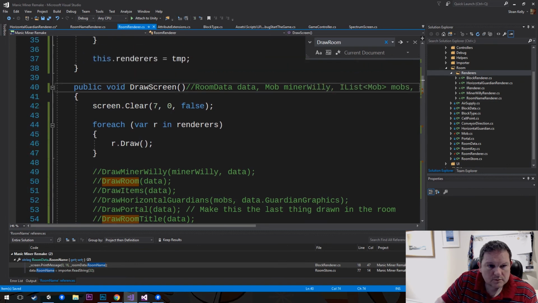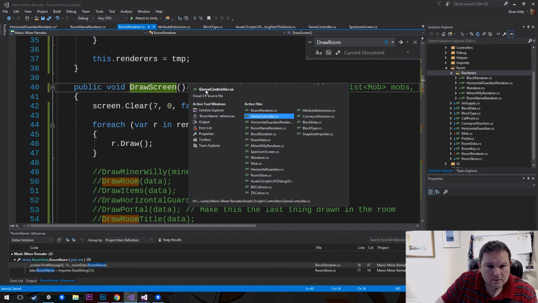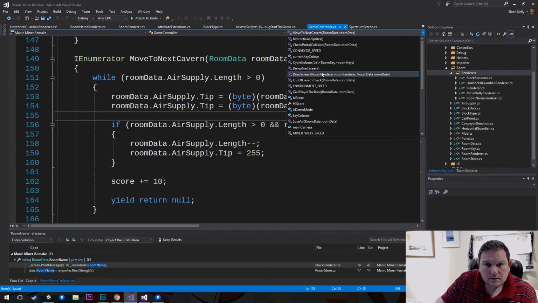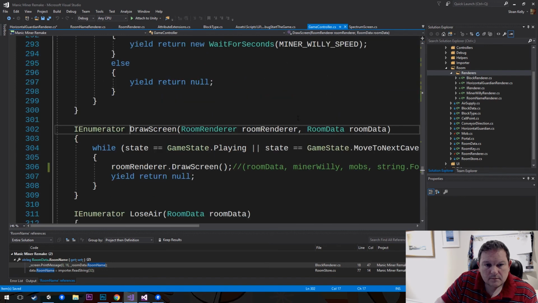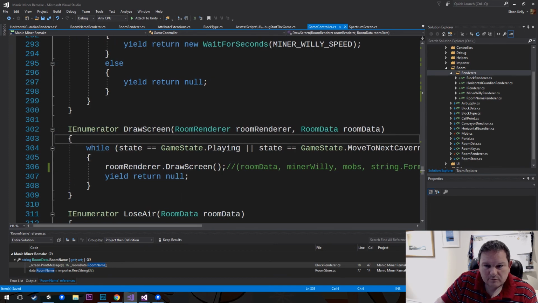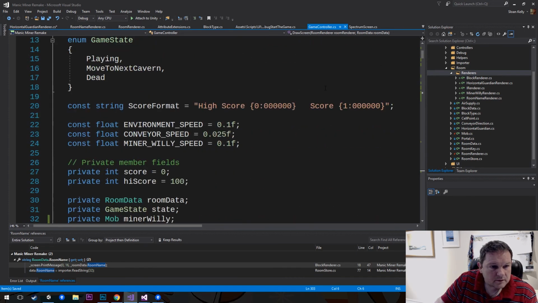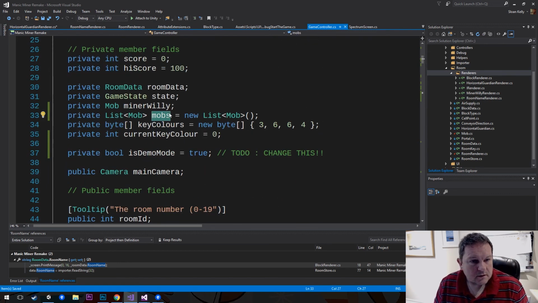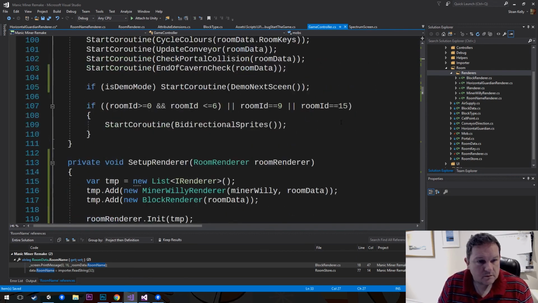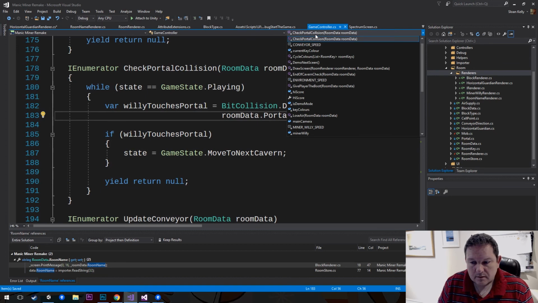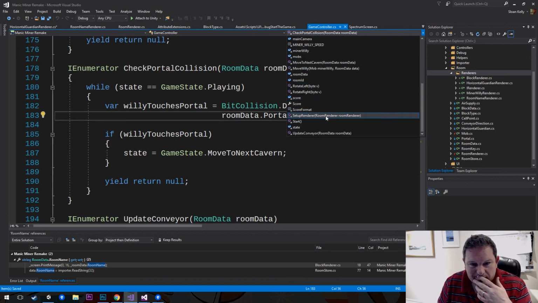List of mobs. Okay, so screen. So draw screen. This is why you should plan things out. Mobs. Okay, so I have mobs kicking around here somewhere. There you go, I've got mobs. So I need to pass in mobs into the room renderer, into the, you know what I mean, setup renderer part.